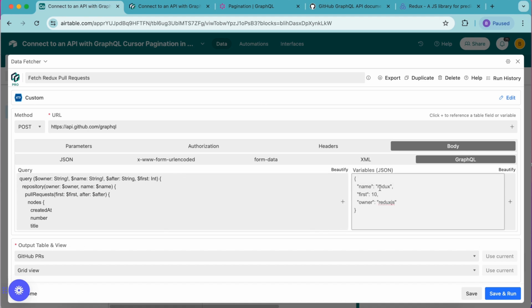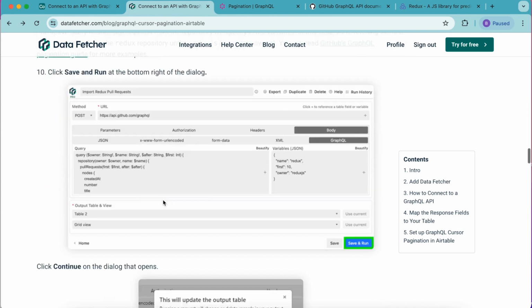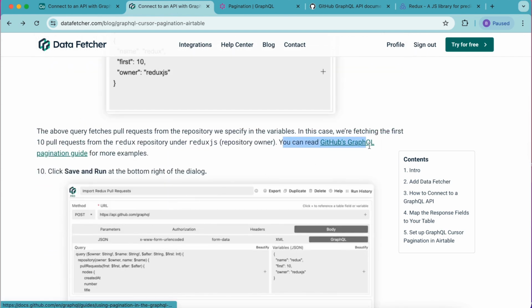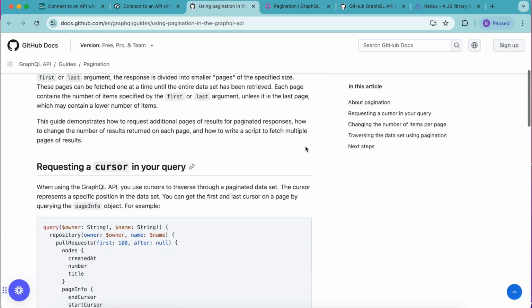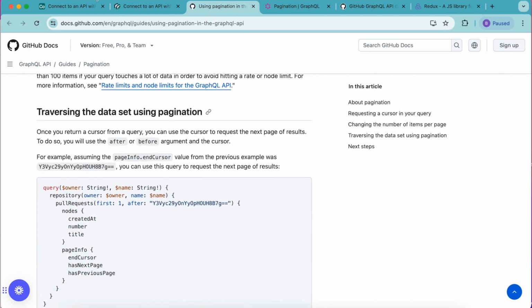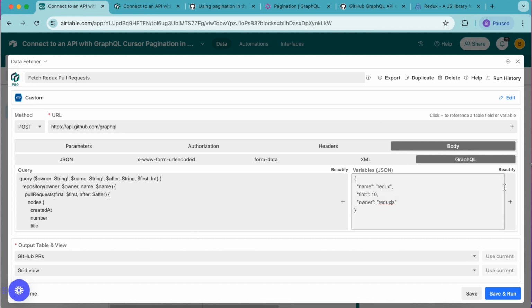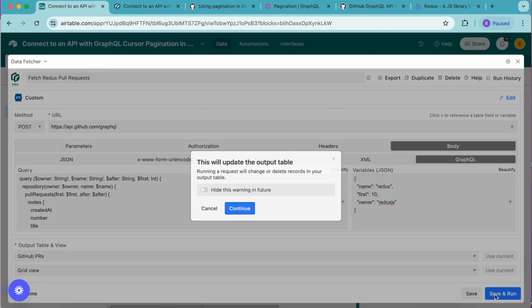Perfect. So the above query fetches pull requests from the repository we specify in the variables. In this case, we're fetching the first 10 pull requests from the Redux repository under Redux.js, which is the repository owner. If you're wanting to learn more about this, you can head back over to that blog and scroll down, and you can actually read more about GitHub's GraphQL pagination guide just here for any other examples that you might need. We'll head back over to our Airtable, and here we can select Save and Run in the bottom right-hand corner and select Continue.